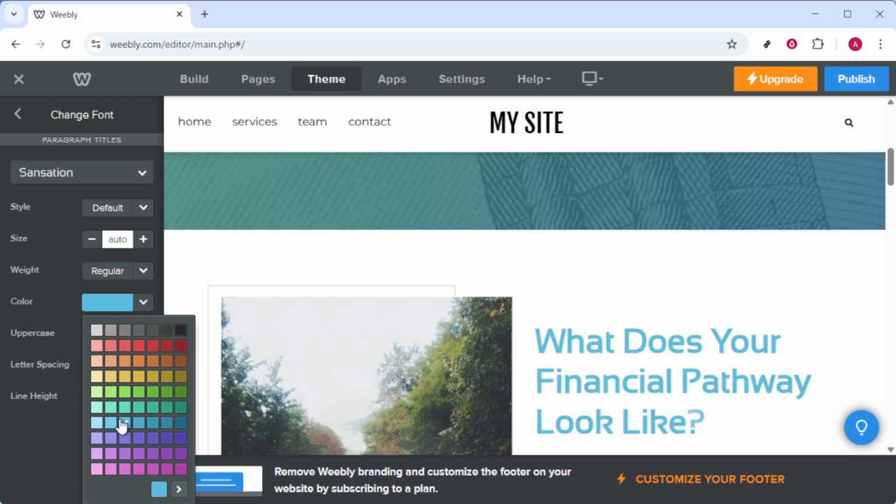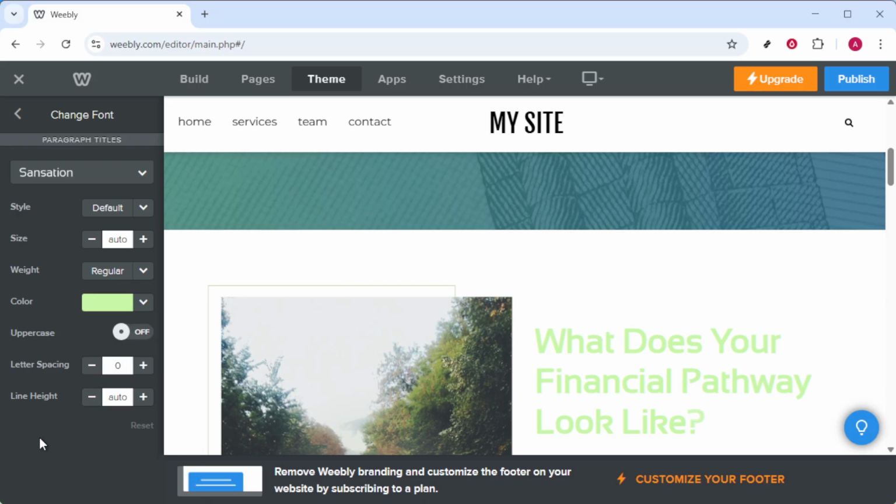Once you are satisfied with the font and color adjustments, don't forget to save your changes. A Save button, usually at the top corner of the page, cements your new design preferences. Double check your site's appearance to make sure everything aligns with the image you want to project to your visitors.